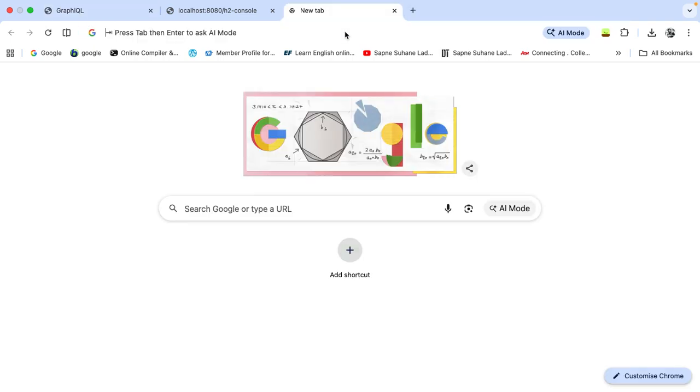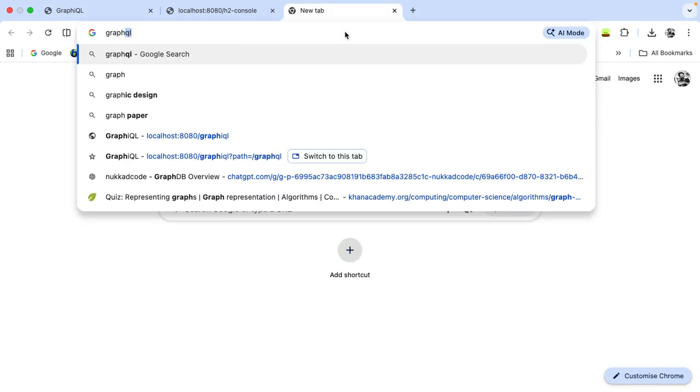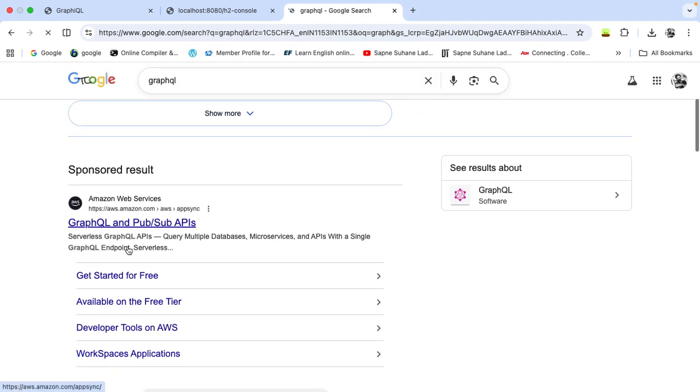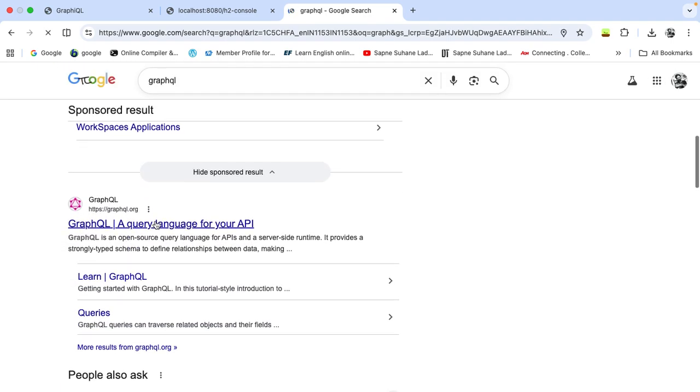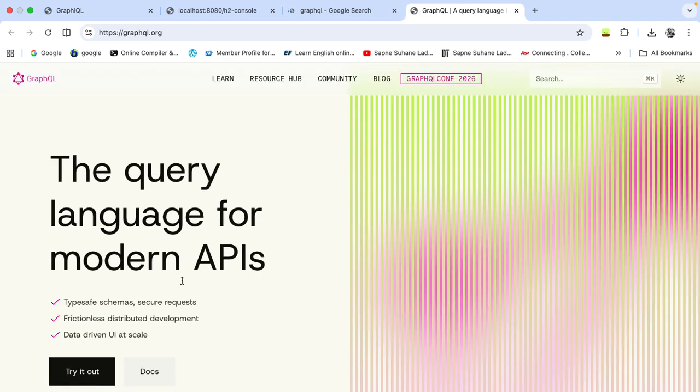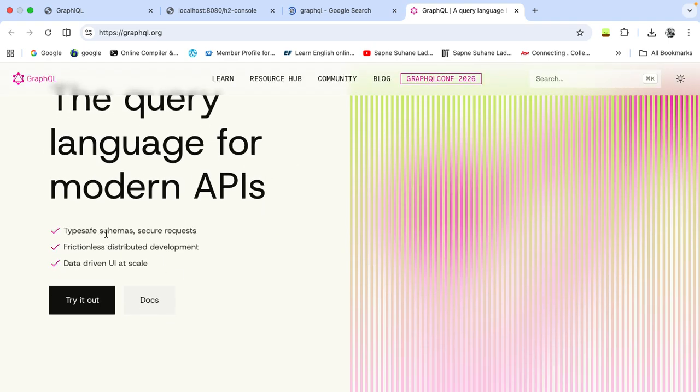So GraphQL, let me show the official site. Here it is, the query language for modern APIs. It is saying type safe schemas. Schema means structures, fixed structures, secure requests, frictionless distributed development, data-driven UI at scale, right?